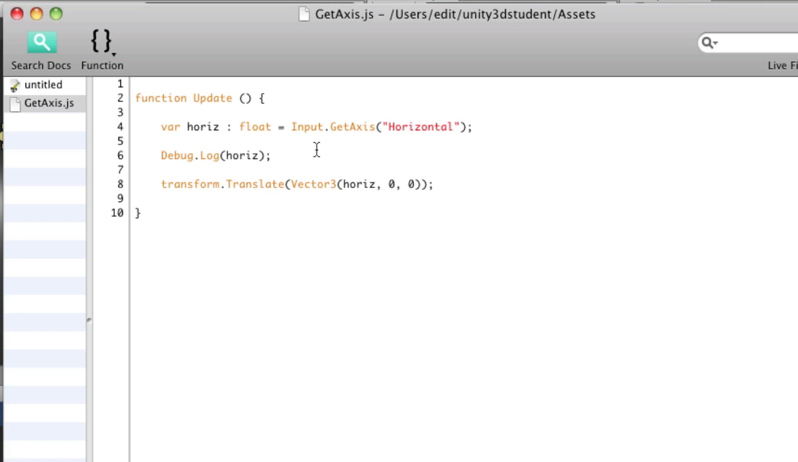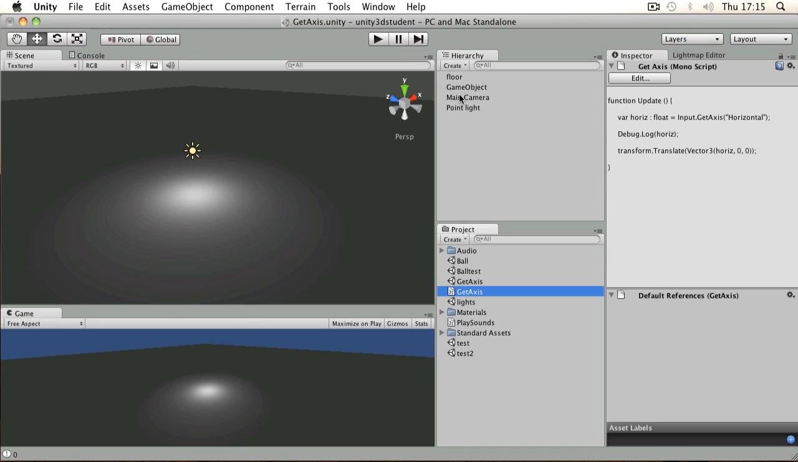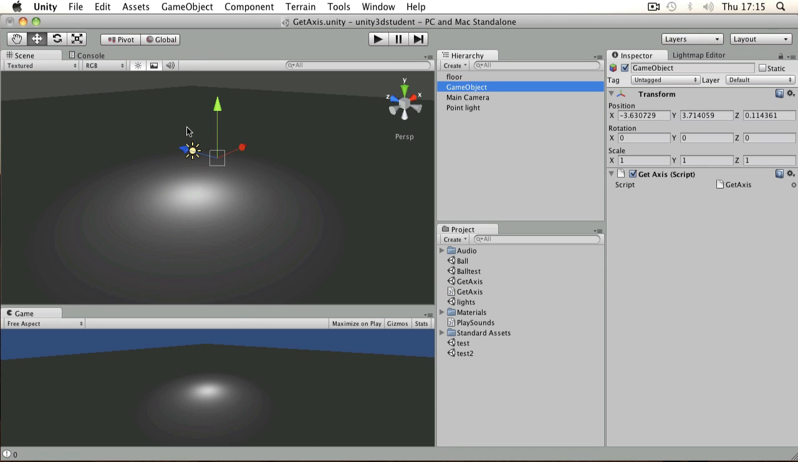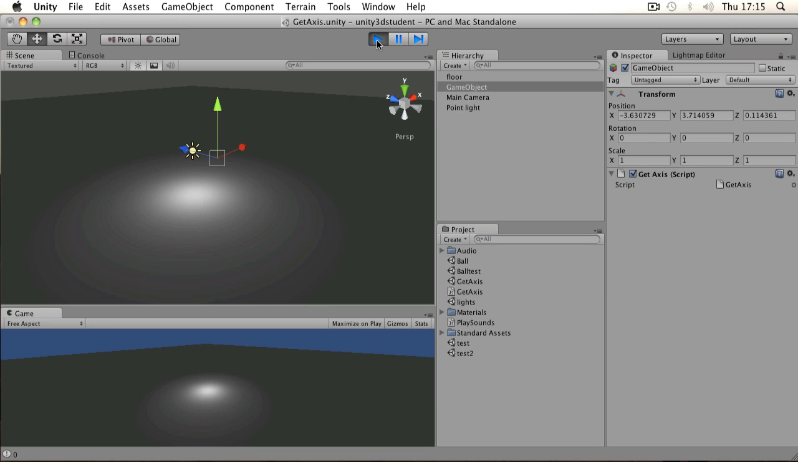So if I save that script and go back to Unity and select the game object so that I can see the axis handles, you'll need the transform tool on to see that, and then press play. If I hold down the right key, or if I tap the right key, it goes up to 1. So it's moving at 1 unit per frame, so that's actually quite fast. I'd need to multiply that by a lower value than 1 to slow it down. But that's the basic use of input.getAxis in Unity.